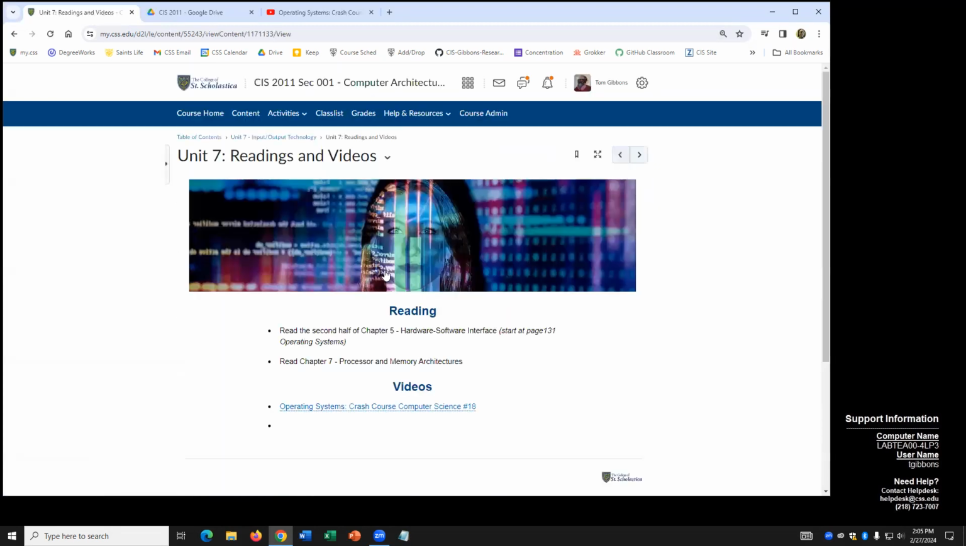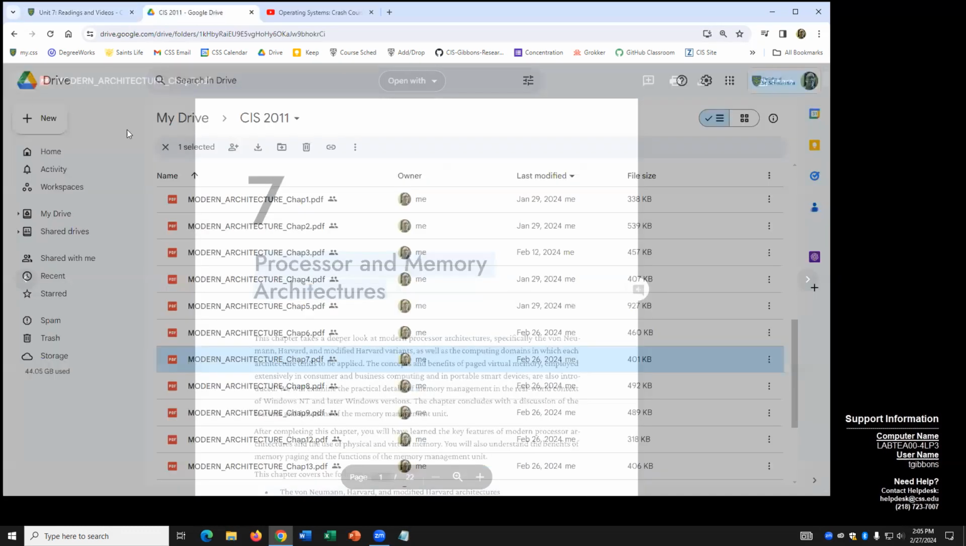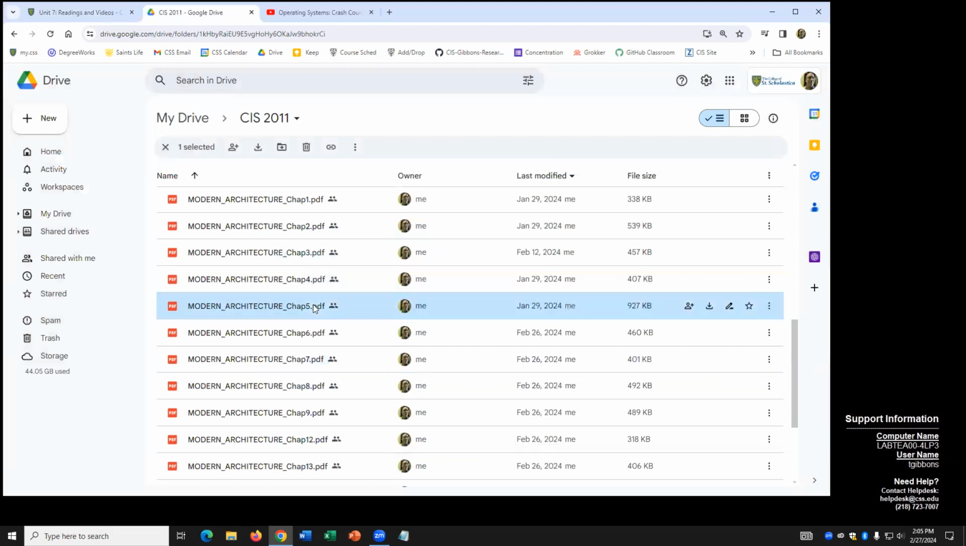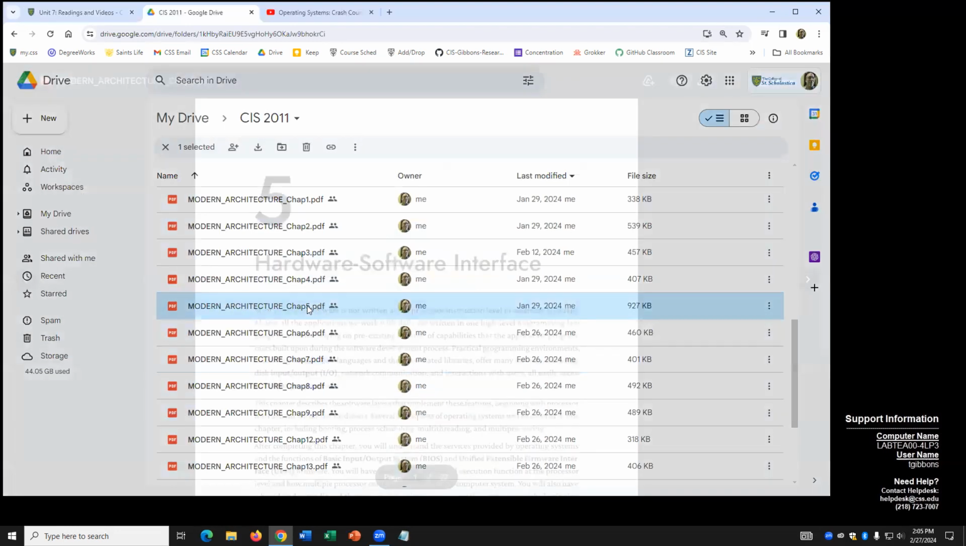So this week, we're really talking about operating systems and how operating systems work for things. And what do operating systems do for us? So we're going to look at 2 different chapters here of our textbook. First, we're going to look at chapter 5 of the textbook.